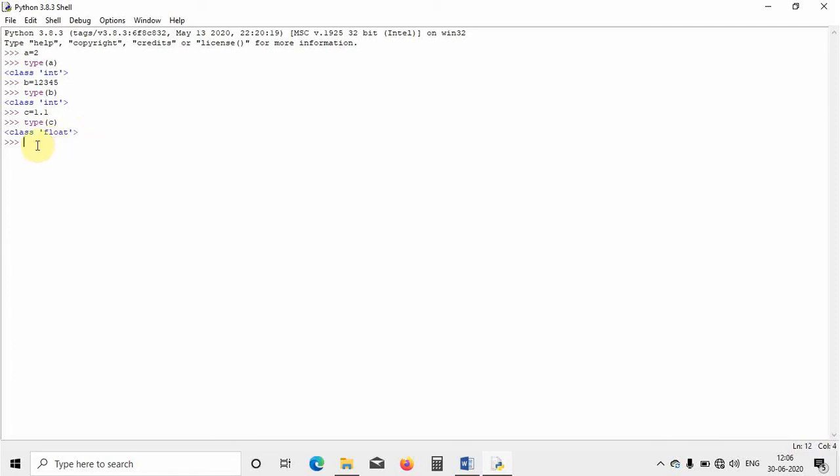If I take another example, let us say t equal to 3.43322, anything you can take. Then I will again check the type. So type, then I will mention the variable name, that is t. I will hit enter, and it is showing float. So it is saying it is a floating point number here.